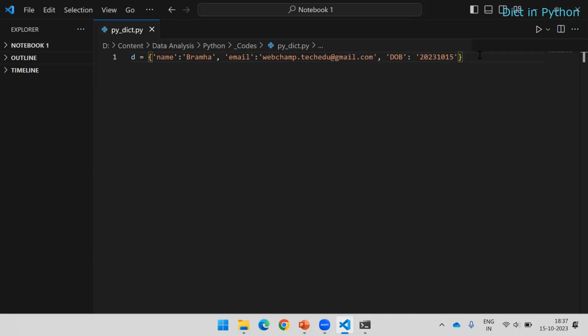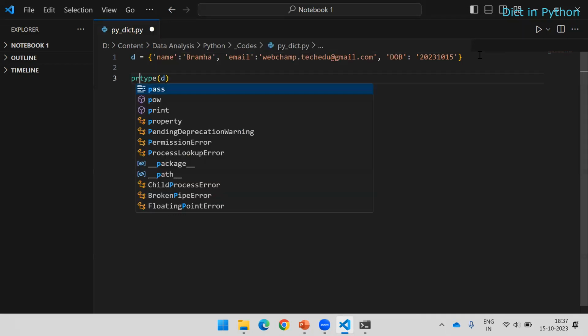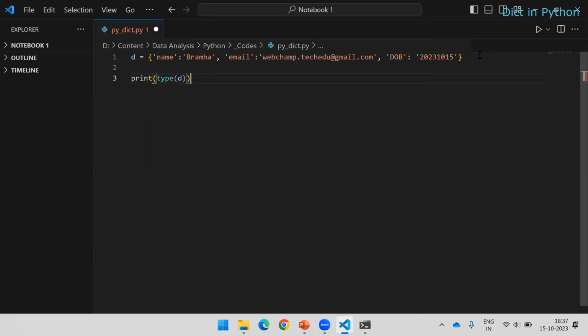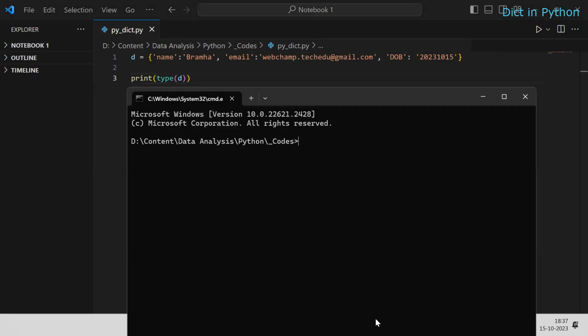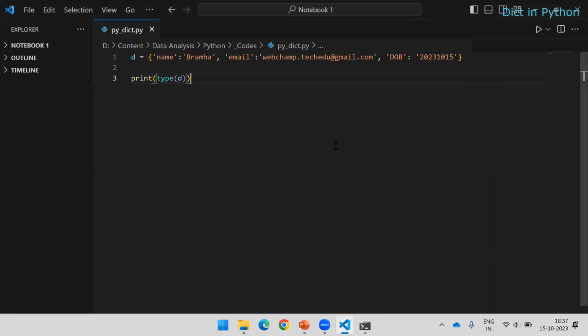And if you check the type of data, if I check the type of d and print it to see the output, what it says, just go and run py. Py stands for Python. py_dict is the file name .py, and let's hit enter. So this is how we run a Python program. And it says class dict. Okay, so this dict means dictionary. This is the one way.